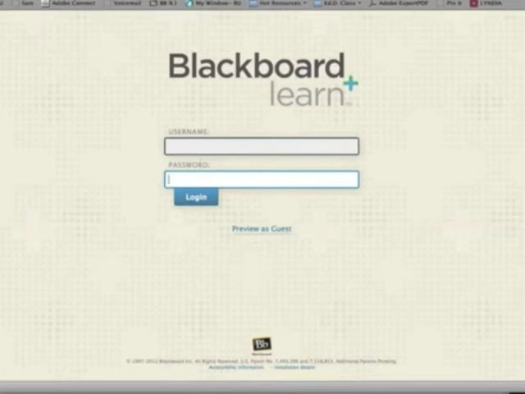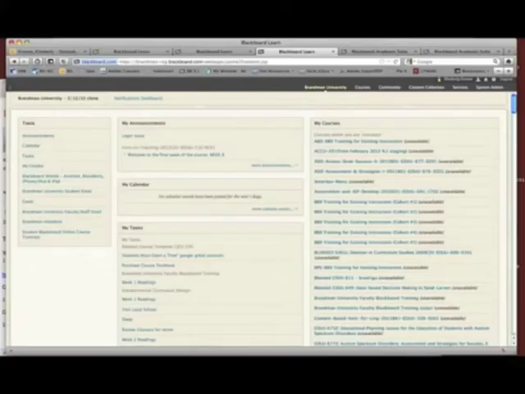So you put the information in and what happens? Welcome to the splash page. What you'll see on the left are your basic tools. Then you'll see my announcements, my calendar, my tasks, and my courses. This is the area you'll be looking at the most because, again, the shells for your individual courses will all show up here.